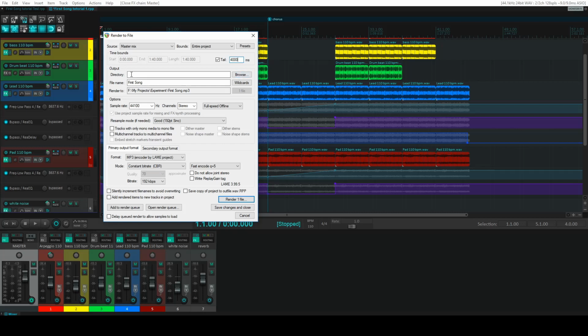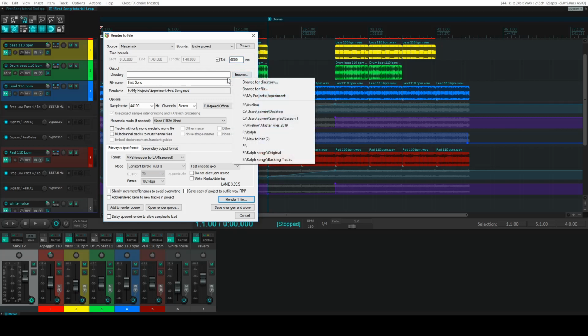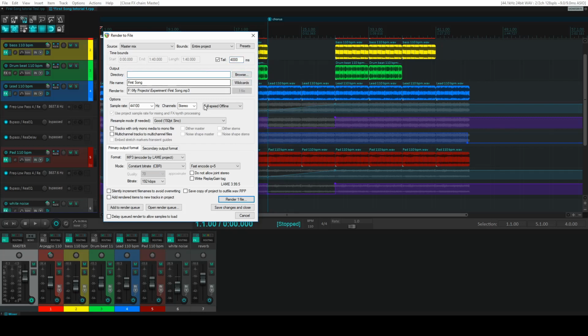Then you want to go for your directory. Output directory is where you want to send it to. Select the directory that you want to send it to. By default, it's the folder you save the Reaper project in. The next thing, you leave all this the way it is.